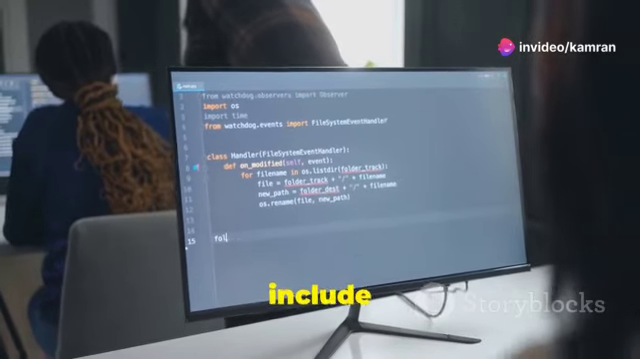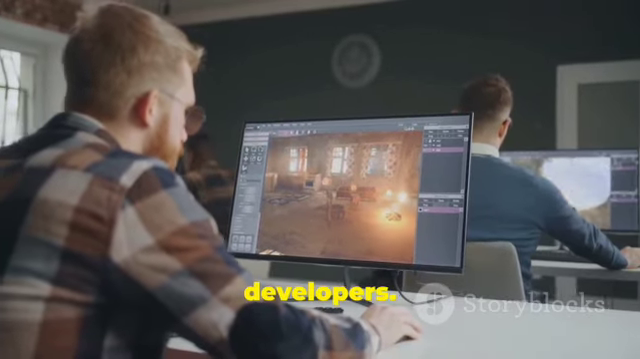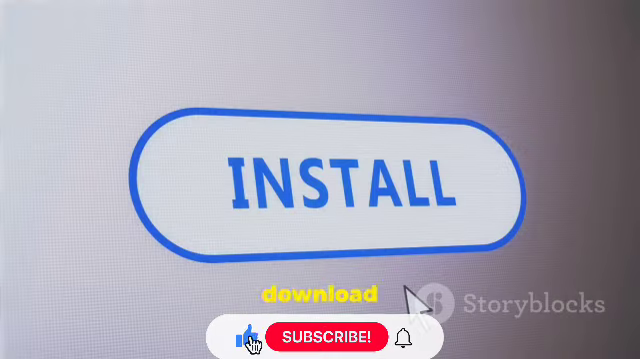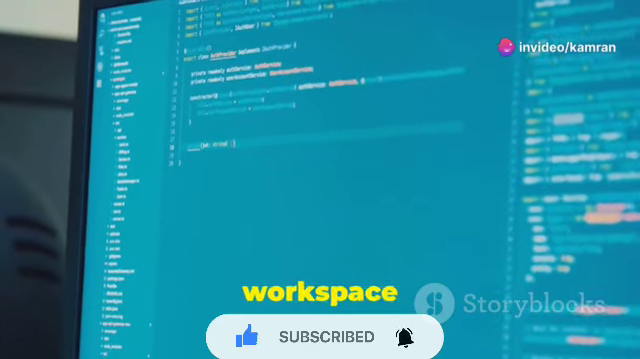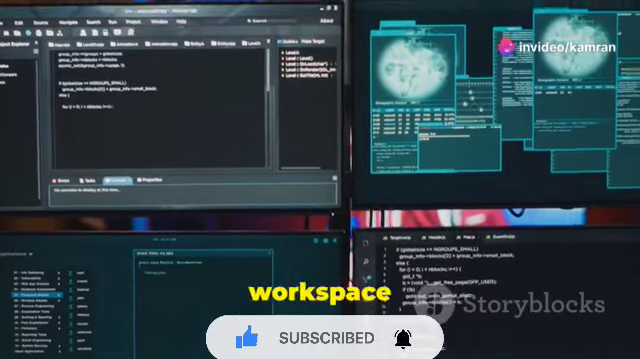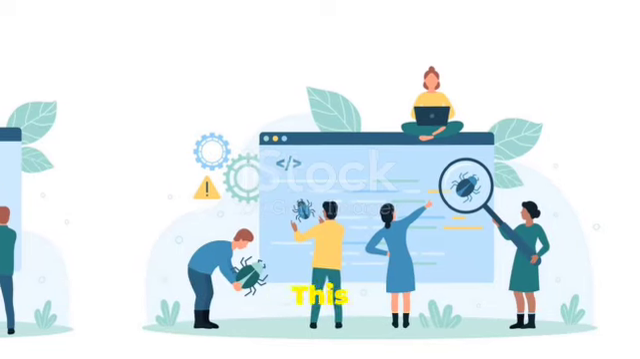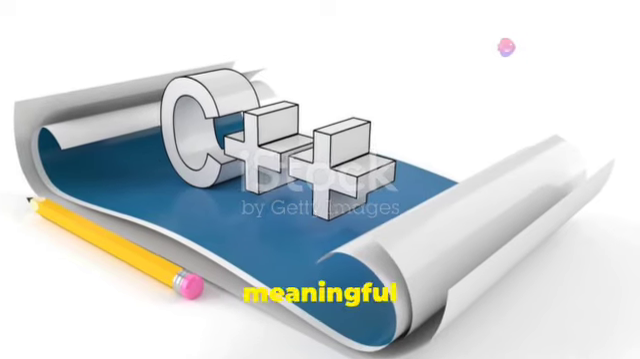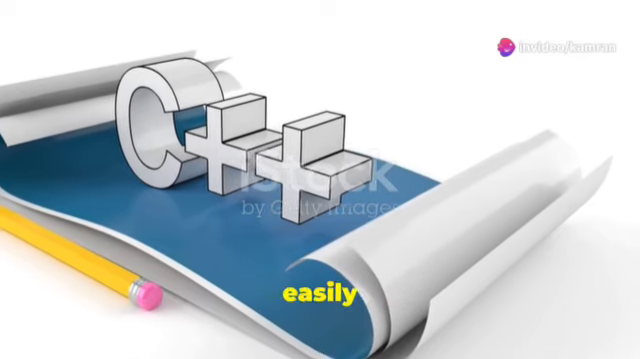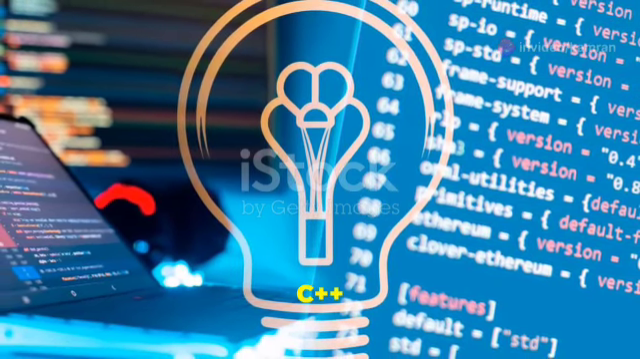Some popular choices include Code::Blocks, Visual Studio, and Xcode, which are widely used by developers. You can easily find one online, download it, and install it on your computer. For this tutorial, we'll assume you already have a workspace set up and ready to go. Once your workspace is set up, you can create a new project, which will serve as a container for your code. This project will help you keep all your files and resources organized. Give your project a meaningful name like Addition Program to easily identify it later. Now, with everything set up, you're ready to start writing your C++ code and bring your ideas to life.